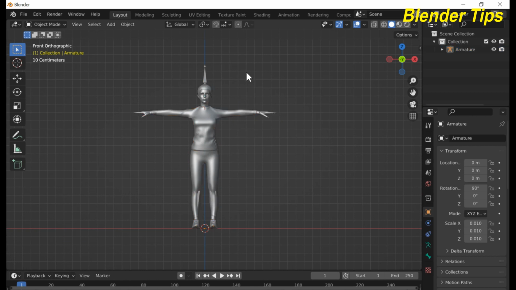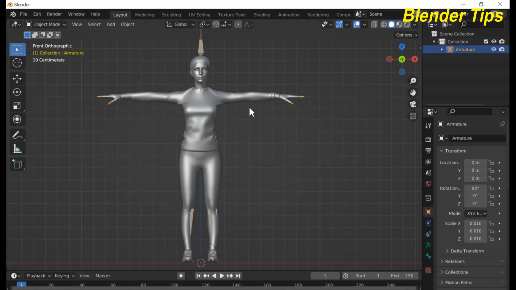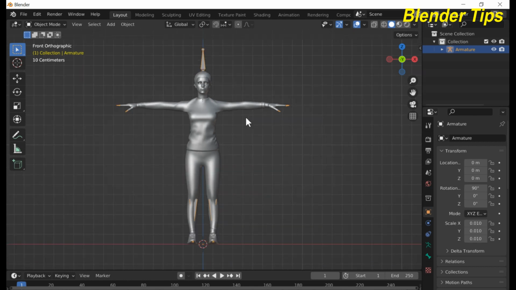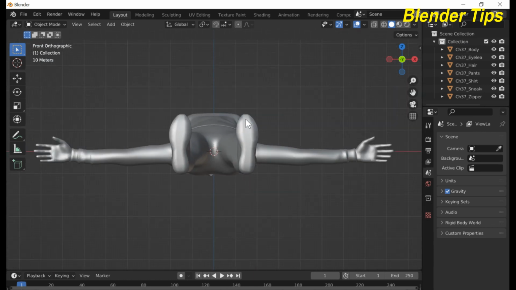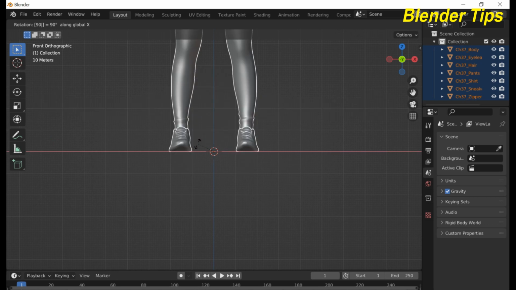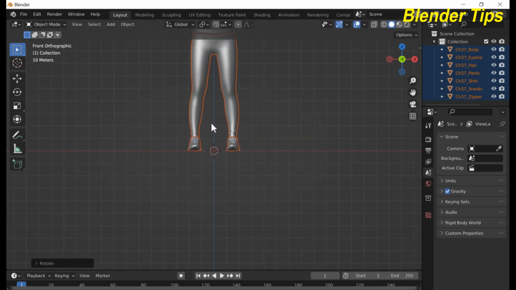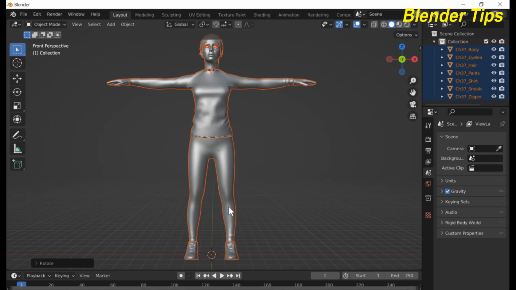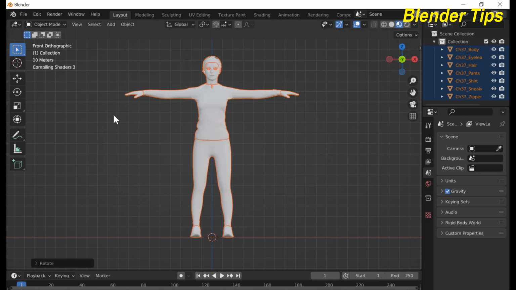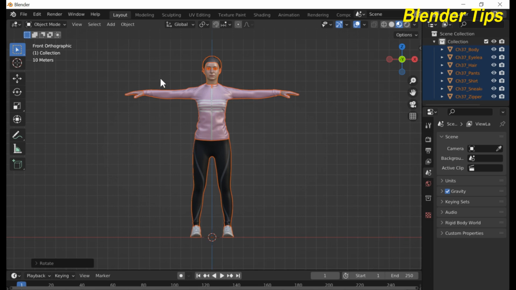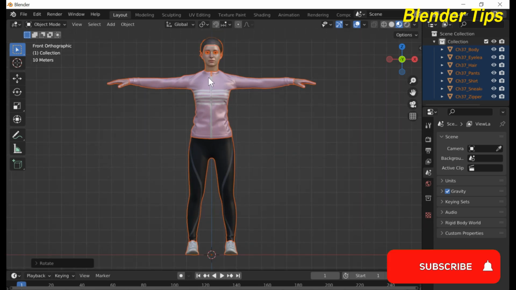And I selected the default rig when I downloaded this character. So I delete this rig, and I rotate this character along the X axis: select all and press R X 90 degrees. Now I view this character in front view and enter into the shading viewport. Here you can easily see this character with cloth.